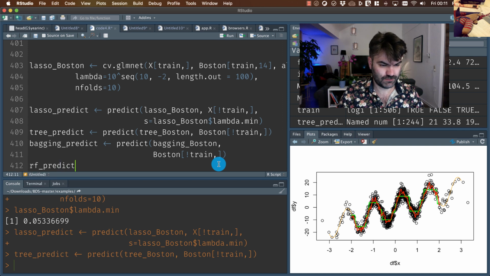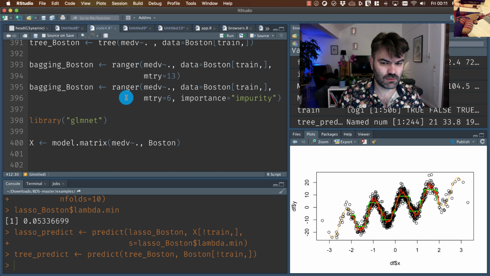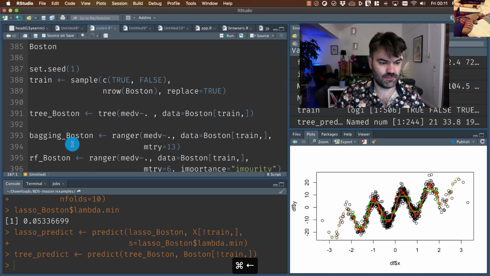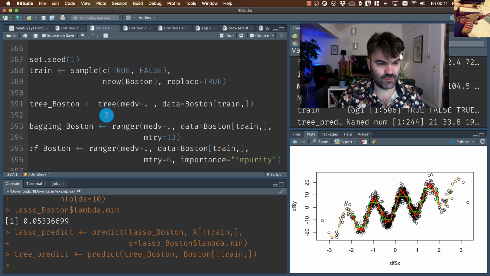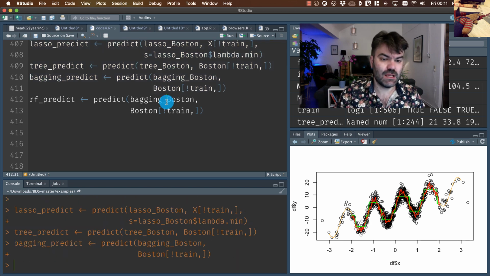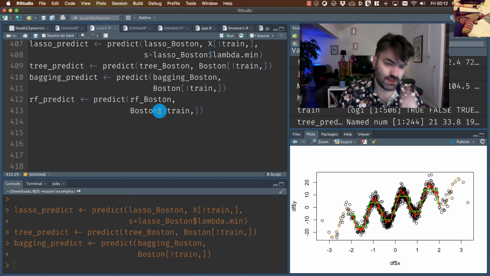Random forest prediction. It will be the same, but what's the name for this? RF. Okay, sorry. Here it should be RF Boston. I forgot to change this, so I created bagging Boston twice. Let's do it. Sorry for this. Okay, now this is it. RF. Everything worked. So here we put RF Boston.